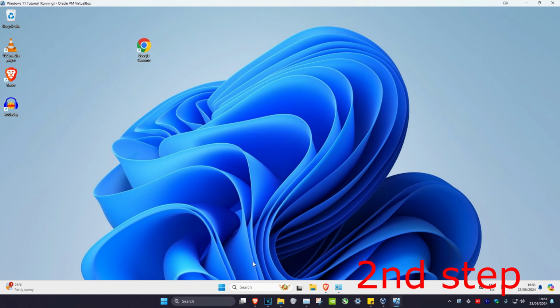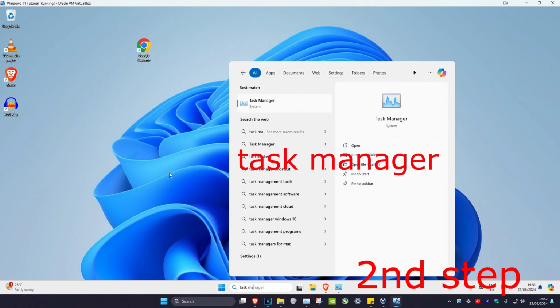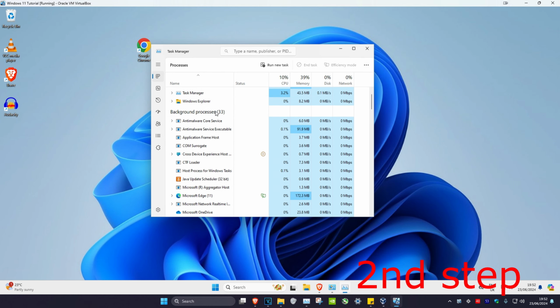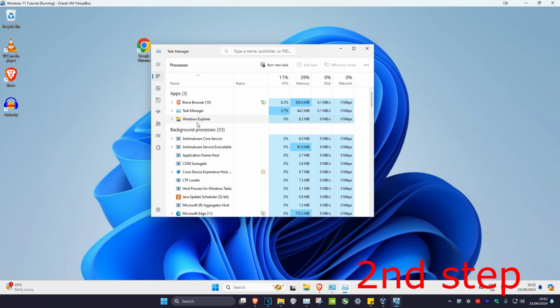Now for the second step, you want to head over to search again and type in Task Manager. Click on it. Now once you're on this, you want to look for Windows Explorer, or it might say Explorer.exe. You might need to scroll down to find it, but once you find it, you want to click on it and then click on Restart Task.